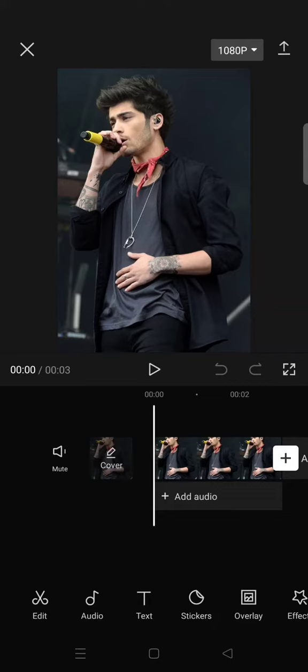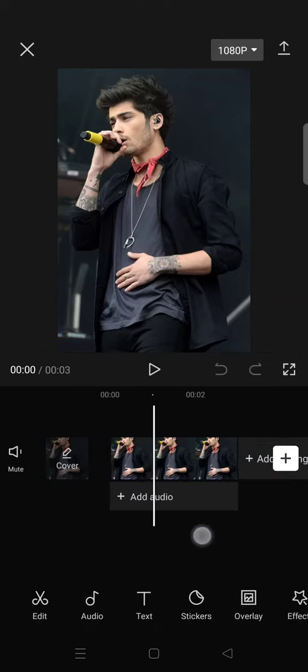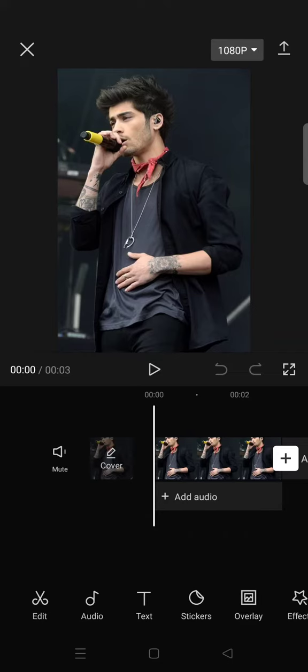In this tutorial, I'm going to show you how you can do a flying particles video effect in CapCut. Actually, this effect can only be used on a photo. I've already tried it on video, but it doesn't work. So I'm going back to the photo.